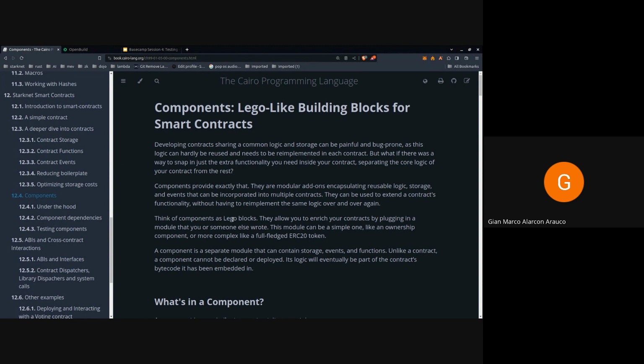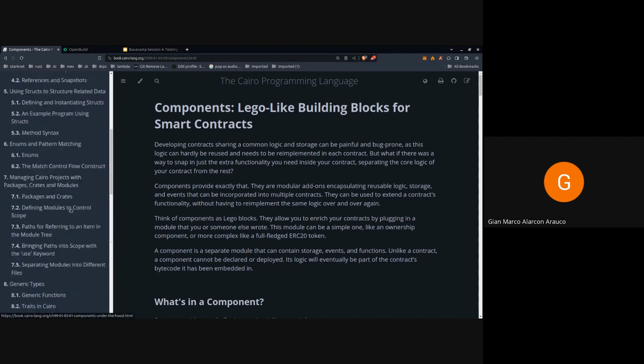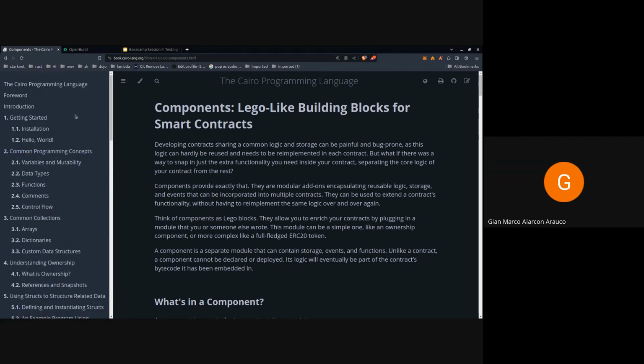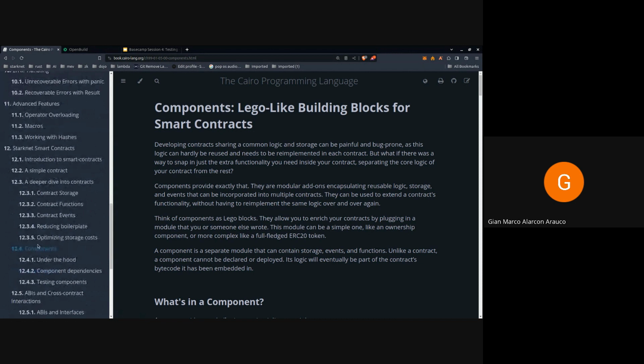Actually, it is still quite new, but I think it's worth talking about it. So I think from next year, most of the smart contracts are going to include these components in their implementation. So it's going to be good for all of us to know more about components. So what's the idea of all of this? Well, now I'm on the Cairo book. You can check the Cairo book. It's also a good resource for learning about Starknet and Cairo. You can check all of this on your own. But I'm on this part because we already talked about smart contracts, but we didn't talk about components.